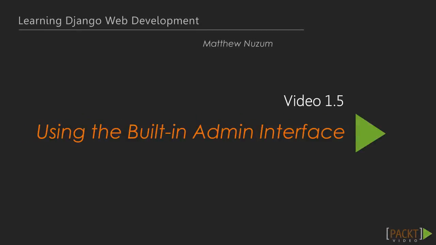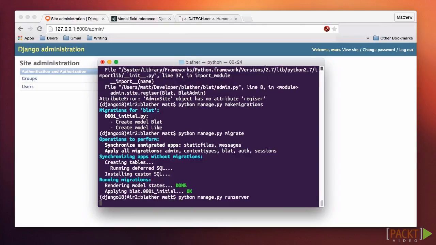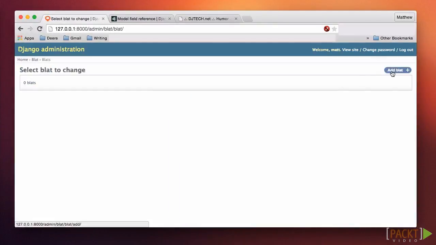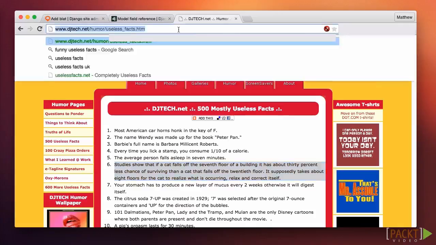Now that we've created our models, migrated our data, and enabled the admin interface, let's add some new data. If we run the server and then visit the admin interface again, we'll see a new section for blats. Clicking that, we see an empty list and a button to add a blat. Let's do it. Add a blat with some senseless info and let's see what happens.